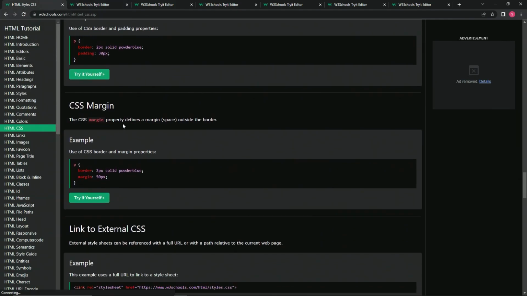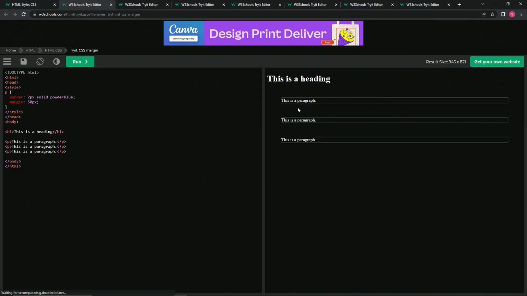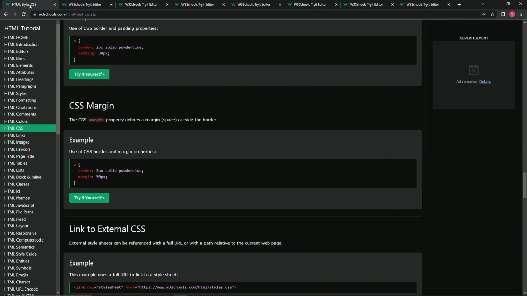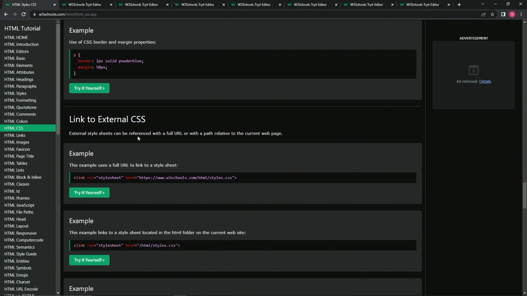Down here, the margin property defines a margin outside the border, all right? So let's check that out. So we're gonna have margin 50px instead of padding. So you see this is the margin, the space between the borders right here. There's also margin up here and margin down here. All right. Let's see what else we got.